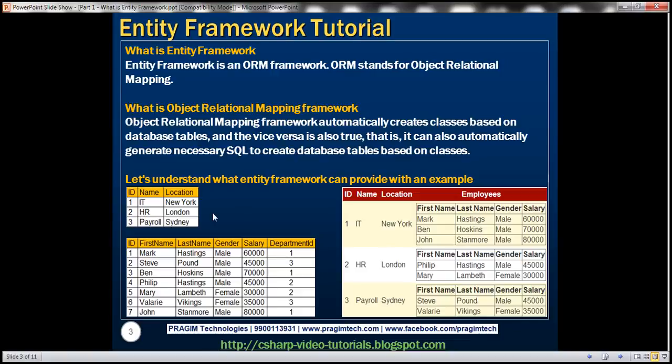Now let's say based on these two tables, we want to implement an ASP.NET Web Form that would display departments and employees data, as you can see here. Notice that the first row is displaying the IT department and its employees. In the second and third rows we have the HR and payroll departments and their respective employees.